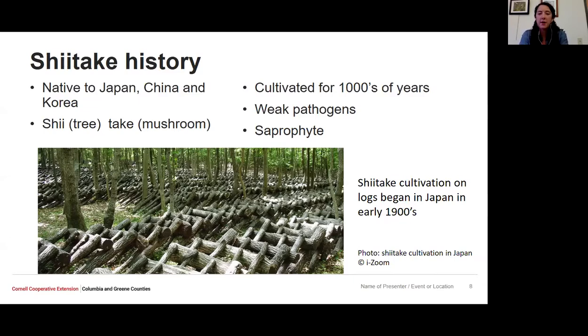A saprophyte means that this mushroom grows on only dead wood. Some mushrooms are parasitic. They'll grow on living trees and eventually kill them. Other mushrooms form symbiotic relationships with living organisms, where it's a mutual nutrient and water sharing. As I said, these ones are saprophytes, and they just like to colonize that dead stuff and do that nutrient cycling.